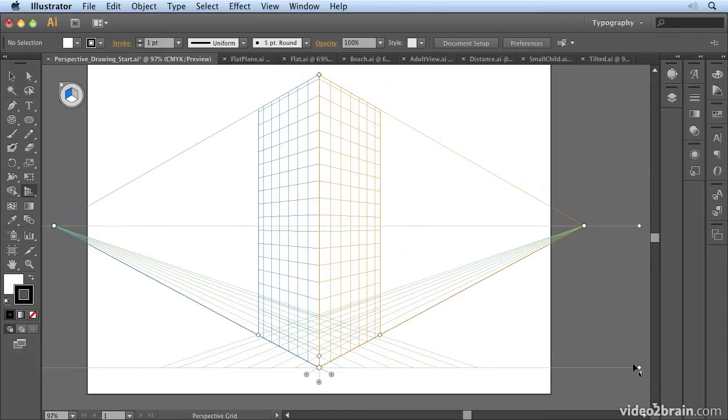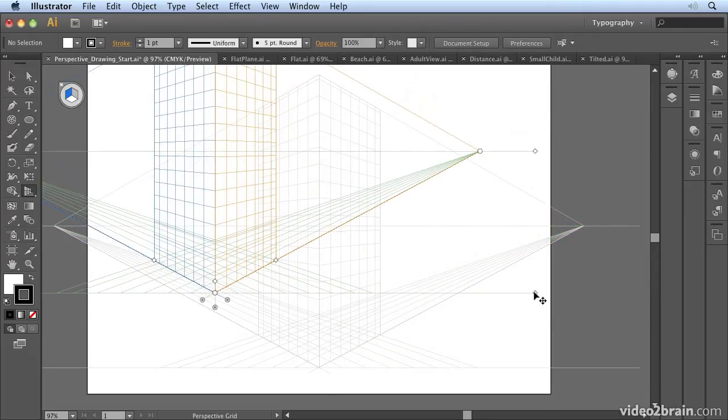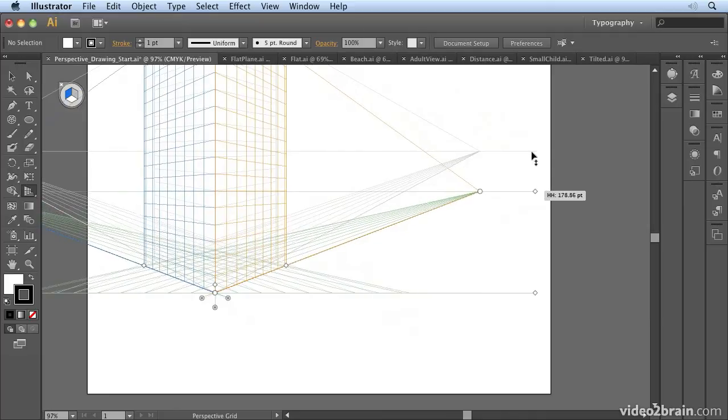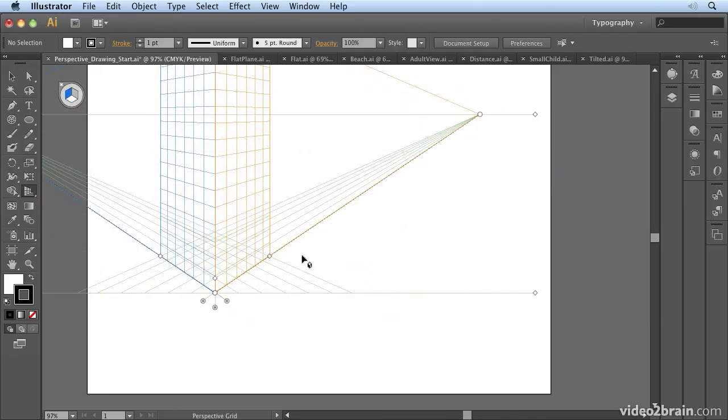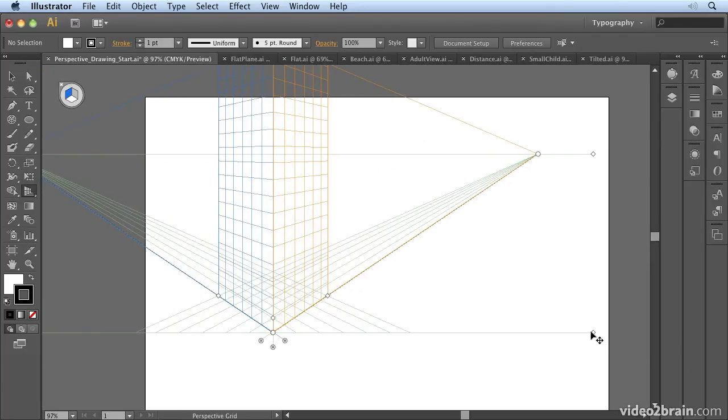Now you can also move the whole grid. So if I want the building to be over here somewhere in my drawing, I can move it over there and then decide on the horizon line. And that gives me a little bit more space to draw down here. Now let's bring it back over into the centre.